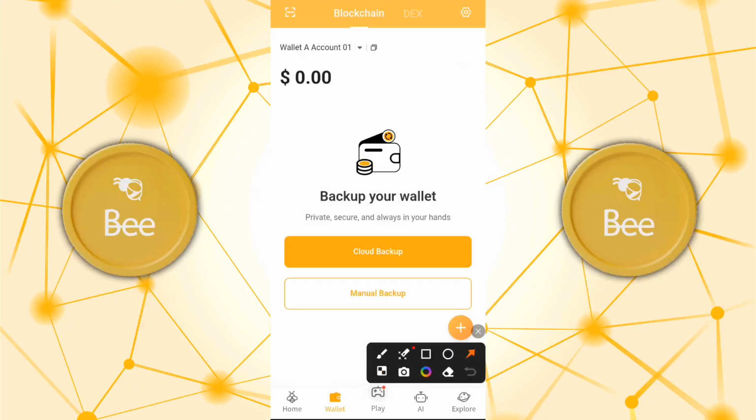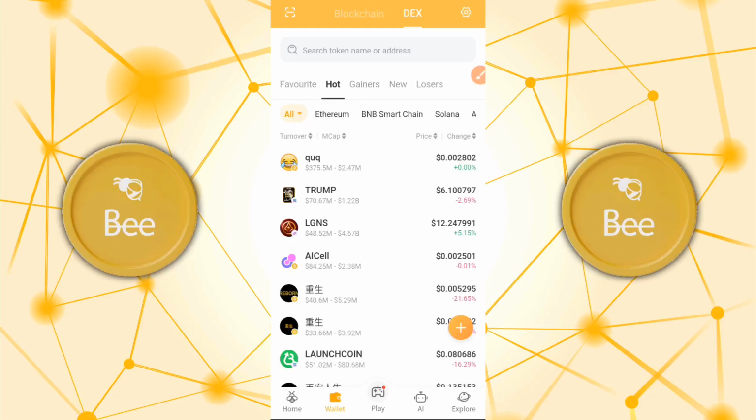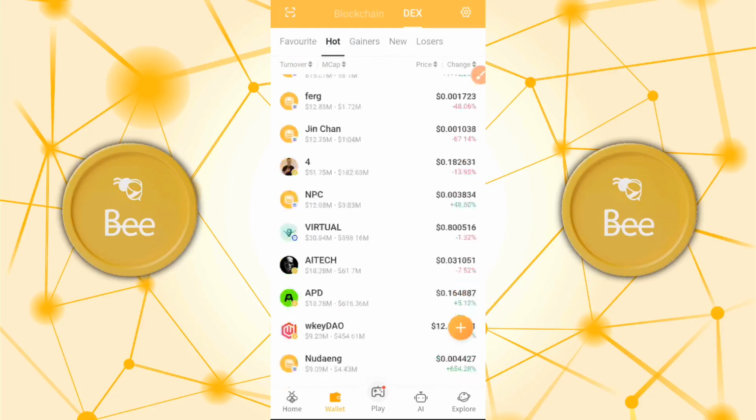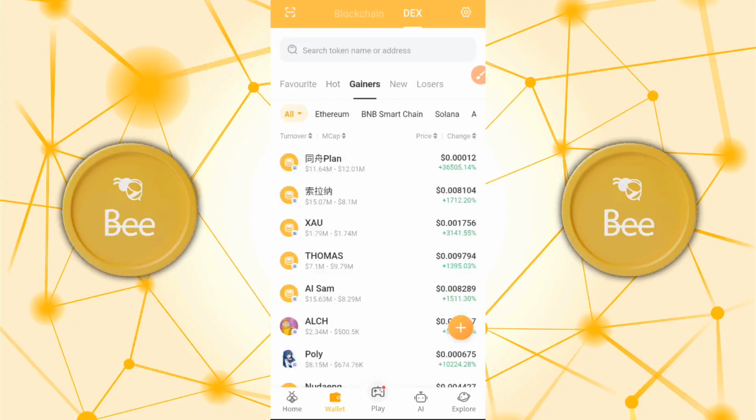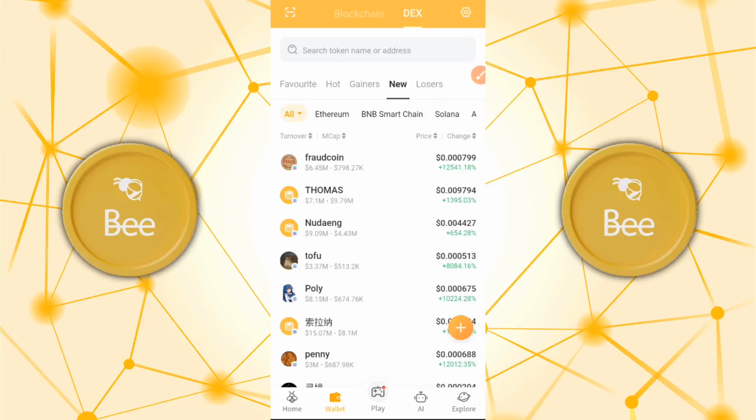And then this is the DEX, right? This is the DEX we are talking about. This is where you can get tokens from, right? You get to see tokens listed on the market. You get to see the gainers, the losers, and new coins that are just being released, right? So this is basically what you need to know.